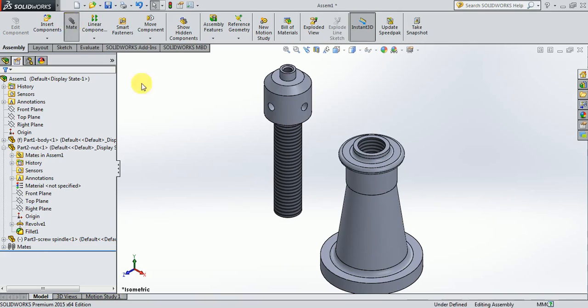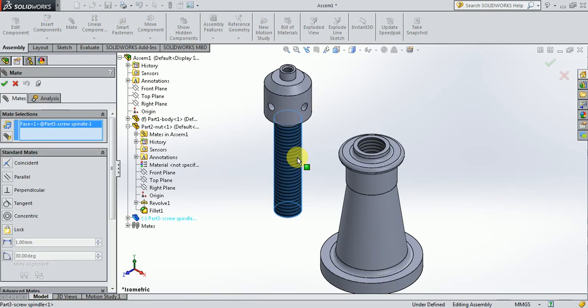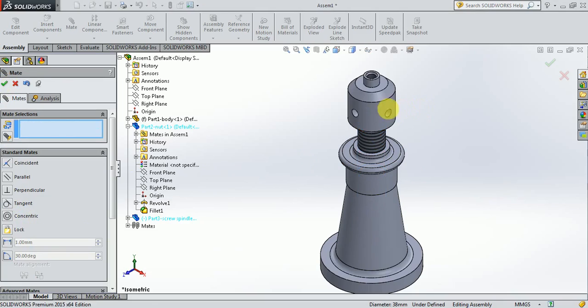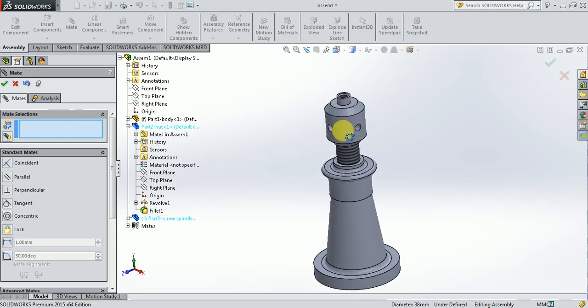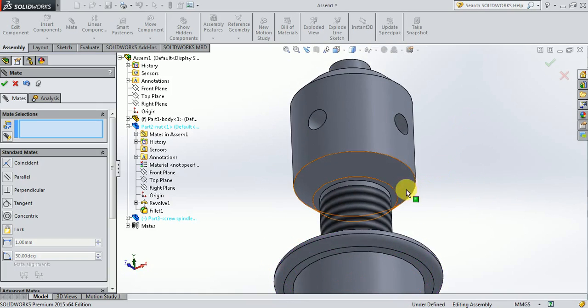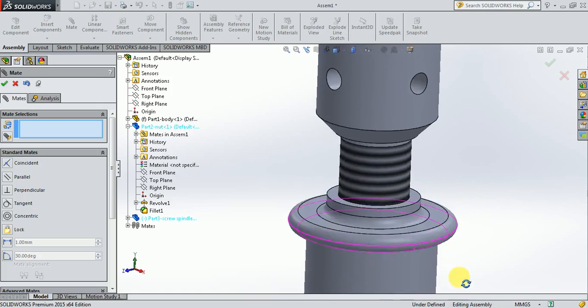How to do that? Go to mate. Select this cylindrical portion, and then the inner cylindrical portion here. Once you do that, both will become concentric like this. Then give it OK. Then I want to give some distance between this face and this face.